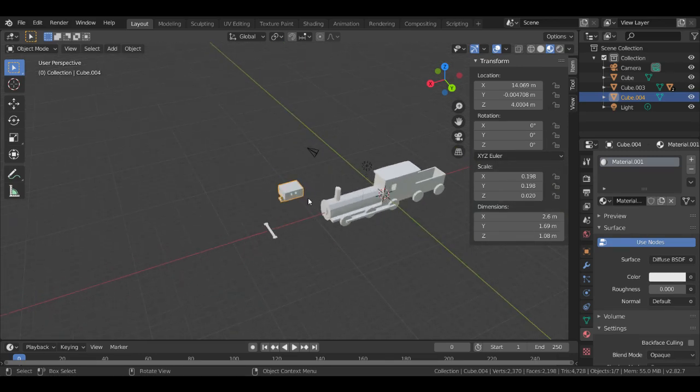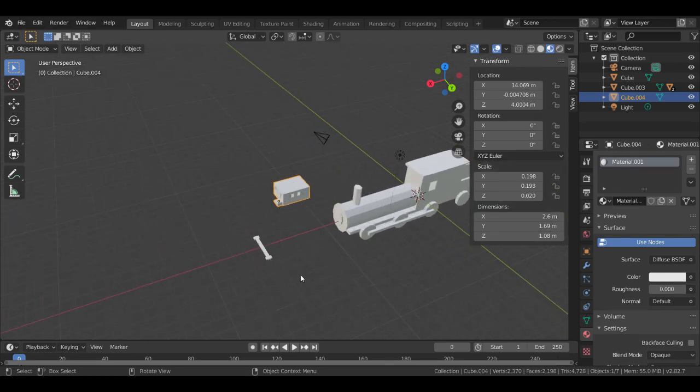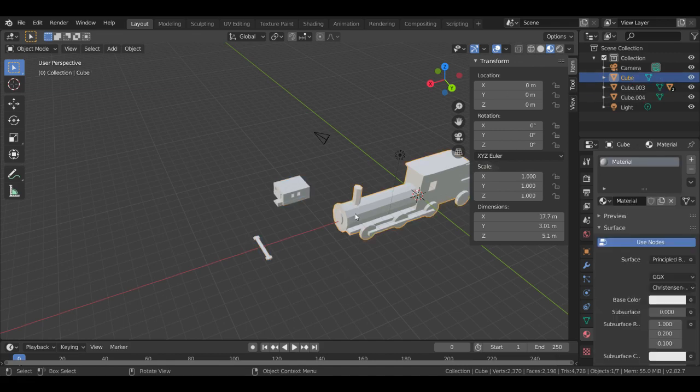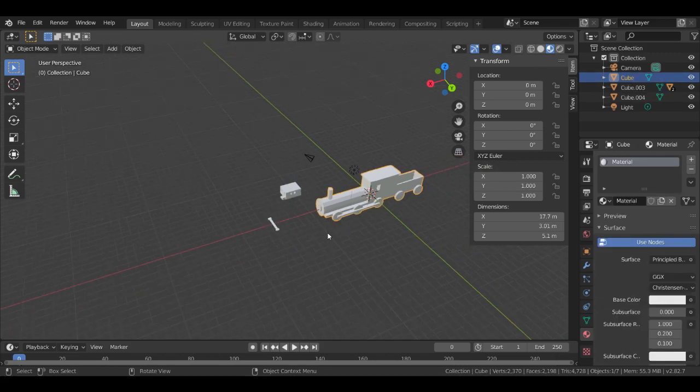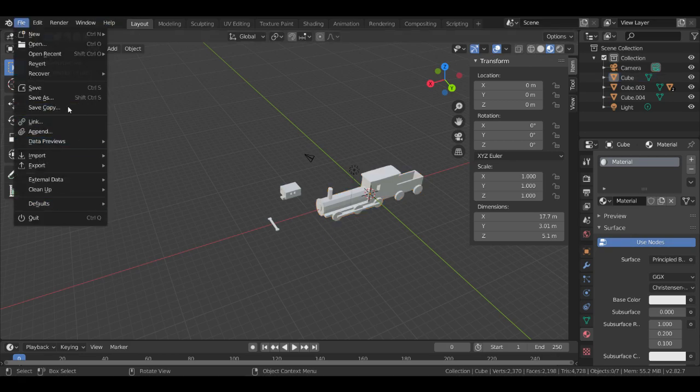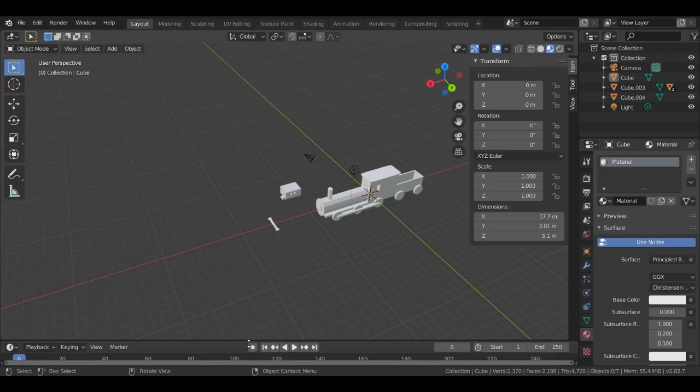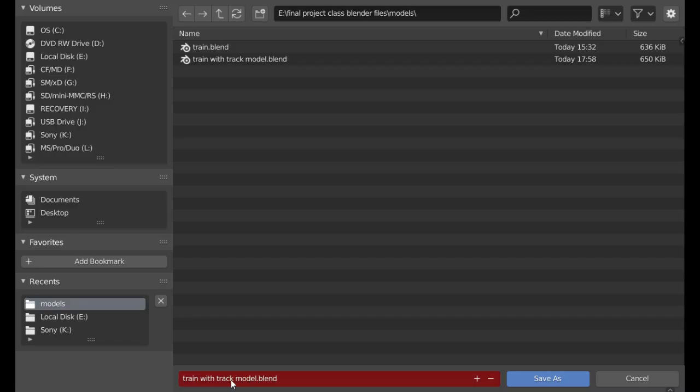So we got the three models. We got the house, we have the train tracks, and we got the train. Now I just need to make the train station, but the train station is gonna be a pain. We'll File, Save As, with train track, with tracks, and house models. Save, save. Okay.